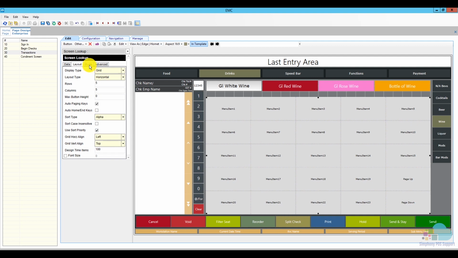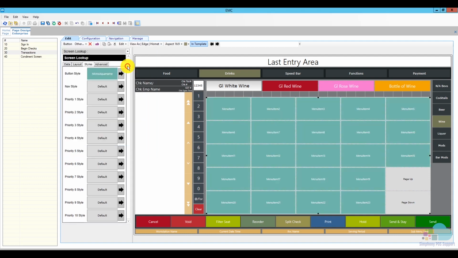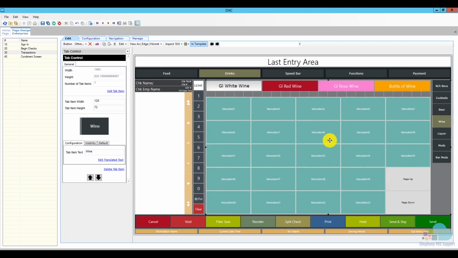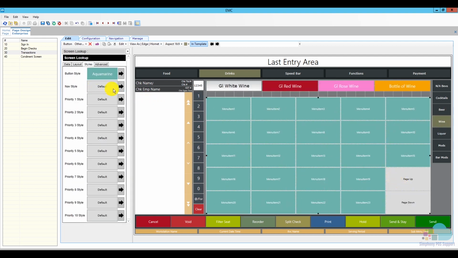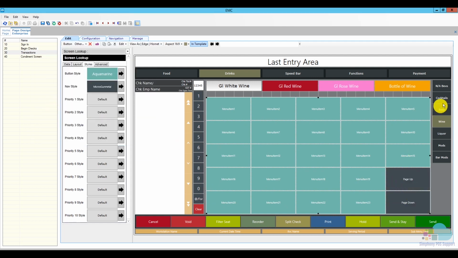Next, I'm going to move to the style section. And I have here my button style. I can change it to this aquamarine color just so that it matches the rest of my menu items here. And then also I can change the style of the navigation buttons and I'll change it to this gunmetal again so that it matches the rest of my SLUs. Now we also have all of these priority SLUs 1 through 10.